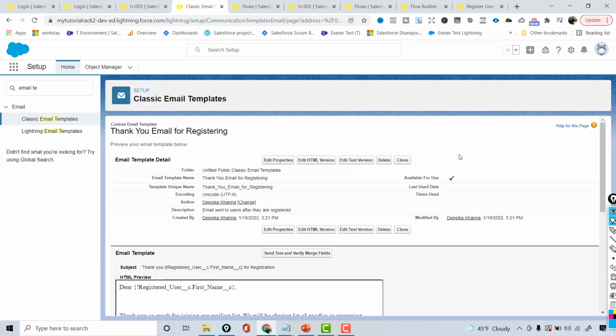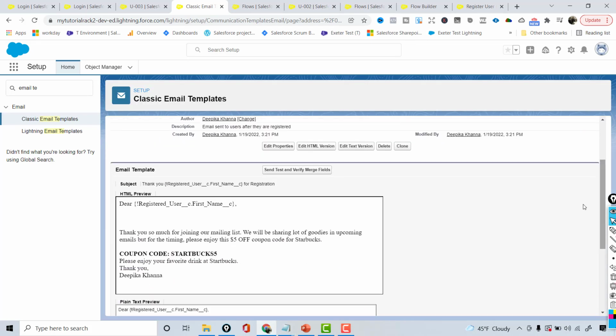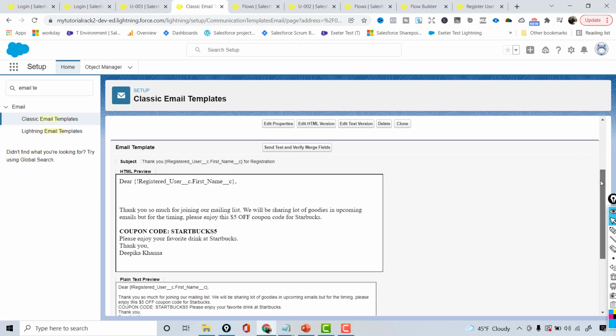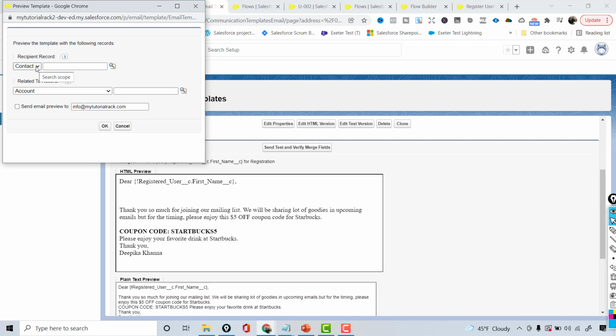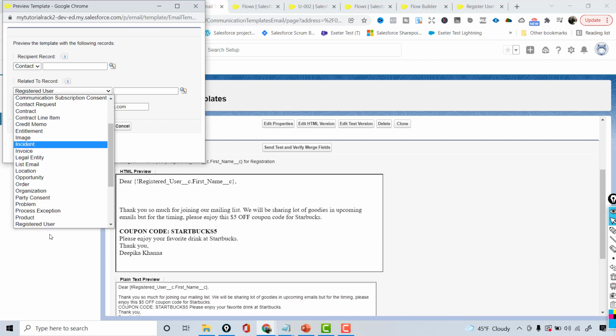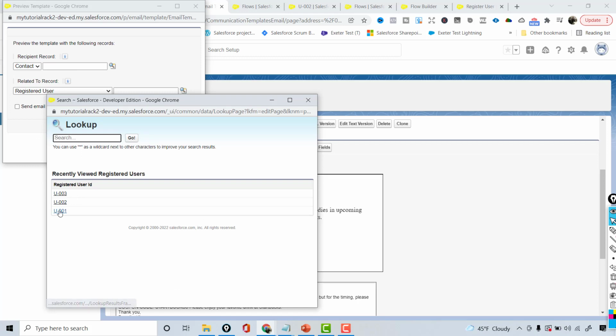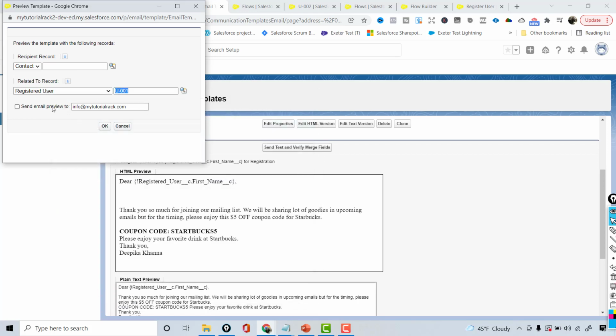So the only merge field I've used is over here. And you can see this is how it looks. If you want to test it, you can. So if you want to test an email, you can send it to your recipient. And I'm going to choose a registered user. Let's choose an existing one, 001. And the email preview is going to be sent over to, let's say, this email address.